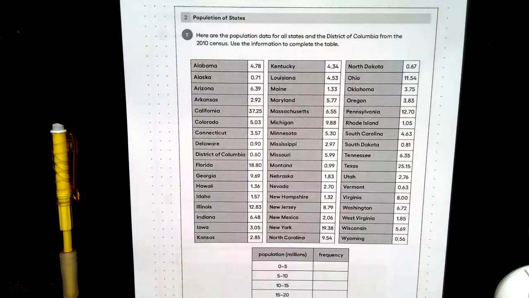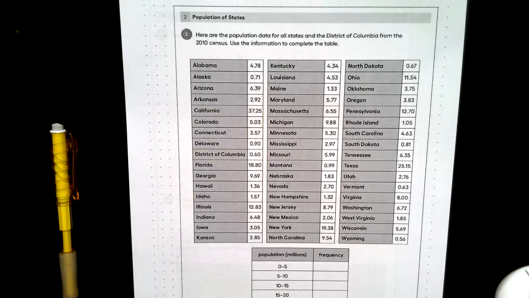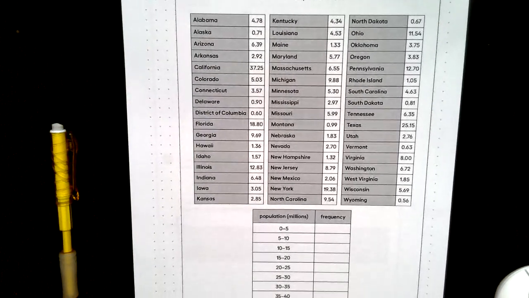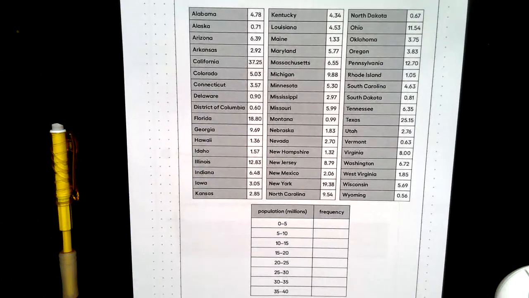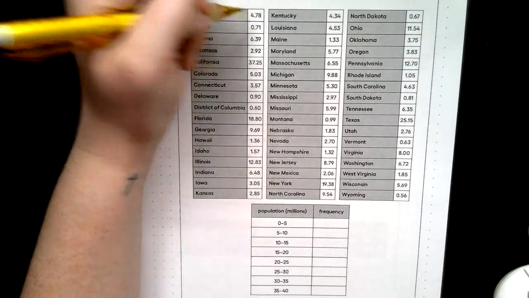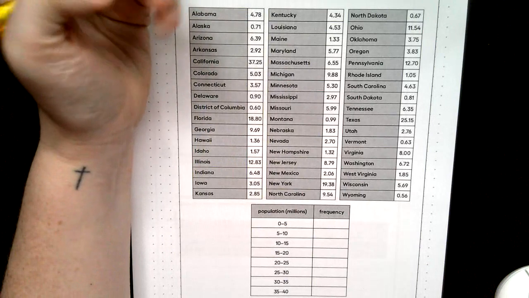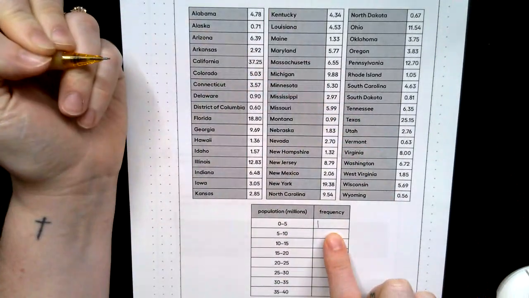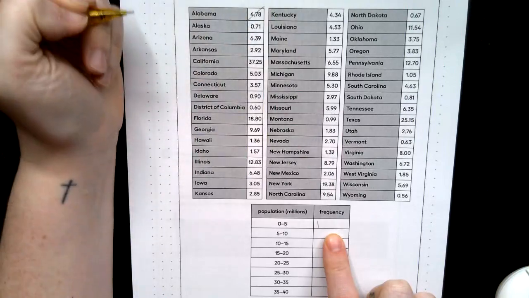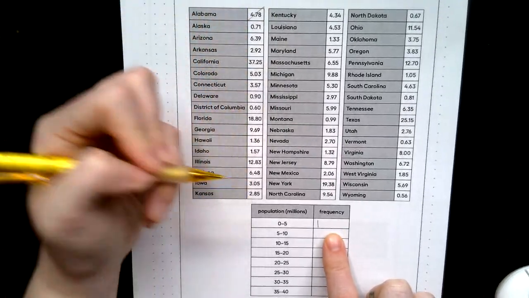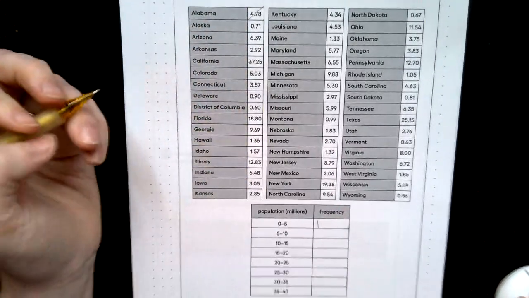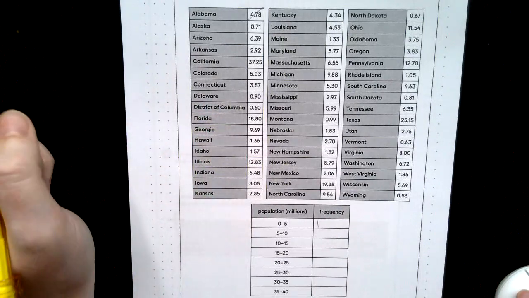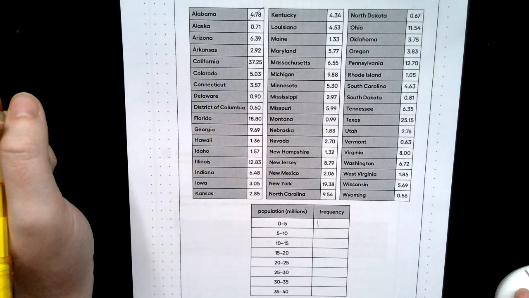So on the next page here, we have all of that census data, and we are going to complete this frequency table with this data. So for example, Alabama is a population of 4.78 million. So that would go here. I'm just going to do a tally, and then I'm going to check it off. And I'm going to work my way through this data to create my frequency table. You're going to do this independently or with your group, whatever you prefer, but you have 3 minutes.